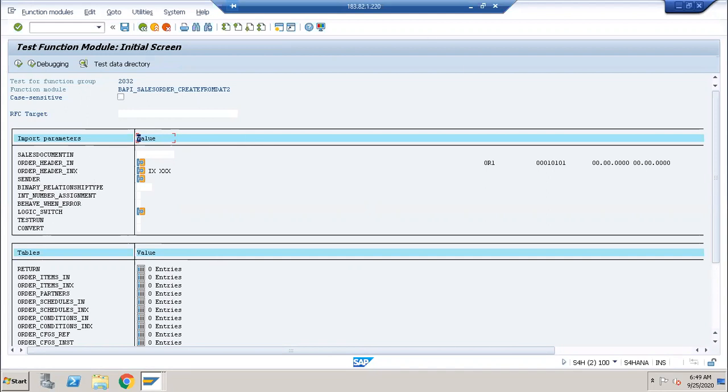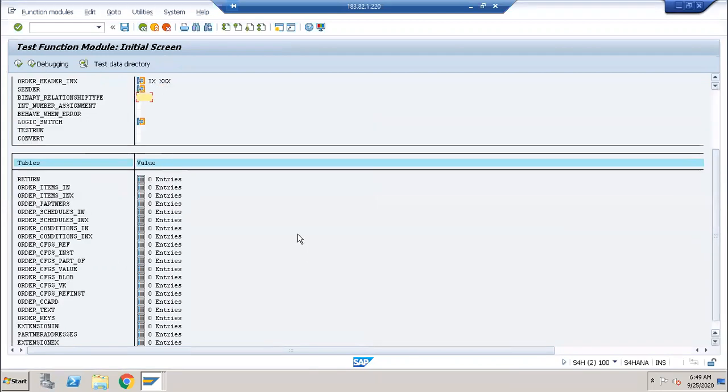Fine, and I will come to the tables tab here. In the tables tab, item data is coming: order items IN and order items INX. Both will contain the same structure, I mean the same fields only. But in IN you are passing some data, for example for 4 fields. Those 4 fields will be available in INX also, so here we have to pass X for those fields, just for confirmation.